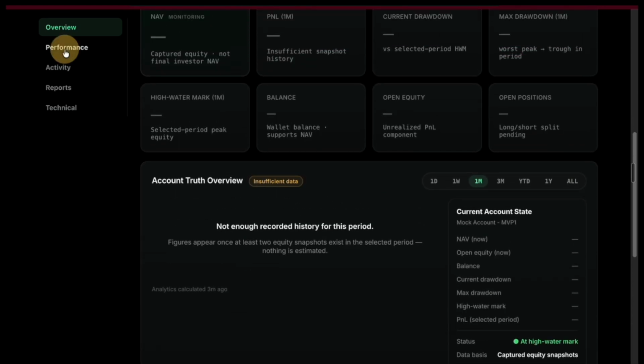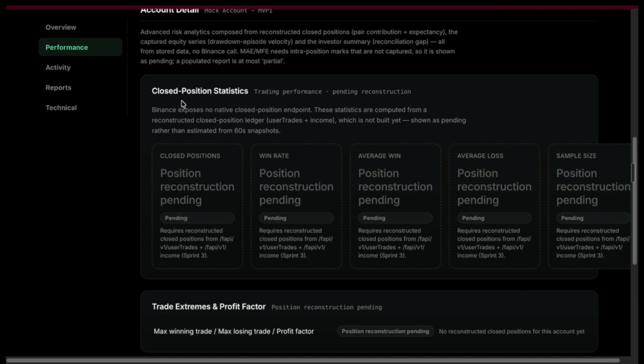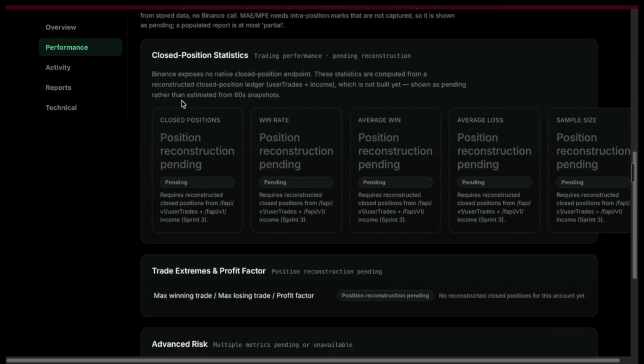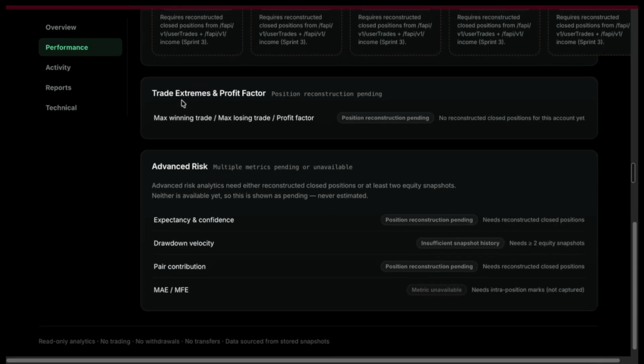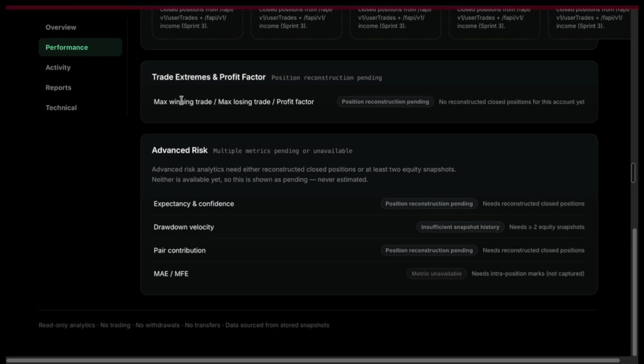Then, in the performance section, we have a system which is prepared to display more detailed analytics, including closed position statistics, win rate, average results, expectancies, and other risk information. Some of these calculations require additional historical information. Again, when that information is not available, the dashboard marks it as pending rather than estimating it.